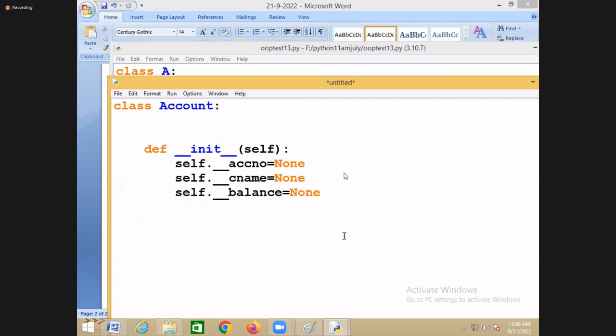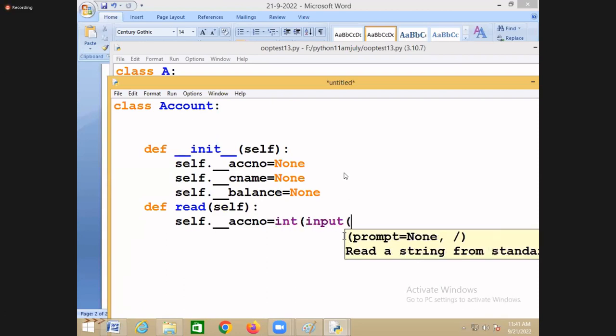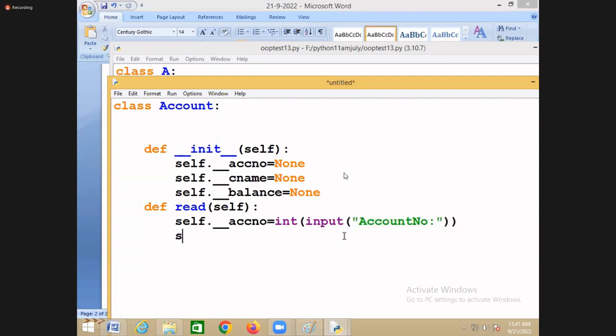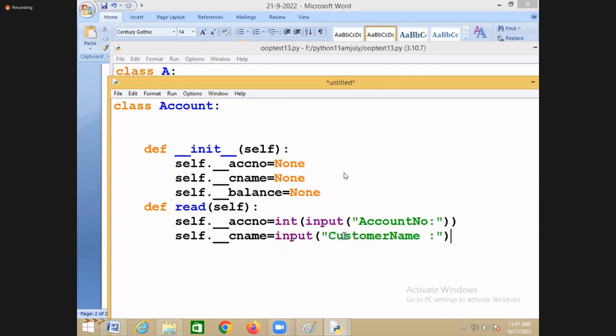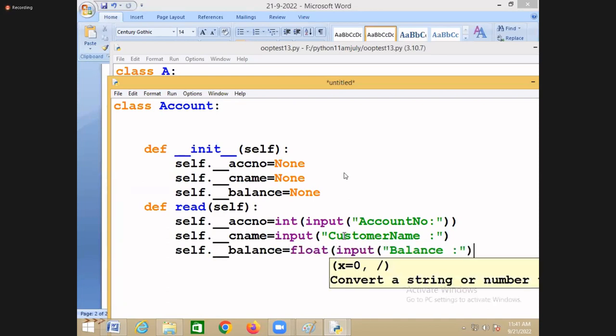Okay. So I read the customer by using what here? Read. Where I'm trying to read the account number, integer of input. What are you trying to input here? Account number, right? And self dot, what are you trying to input here? Customer name. Okay, now self dot next, what are you trying to input here? Balance. So I should convert this, right? Balance is which type? Float.